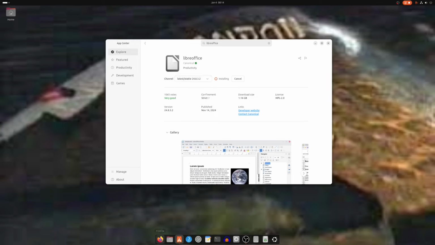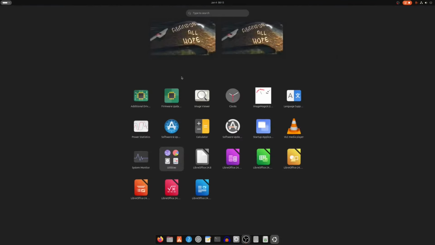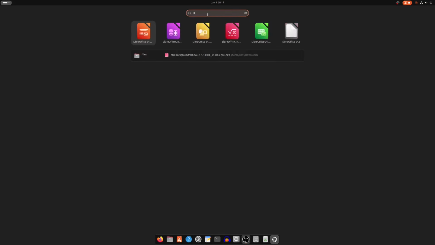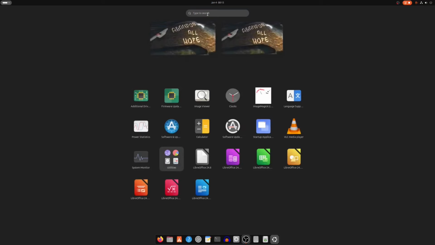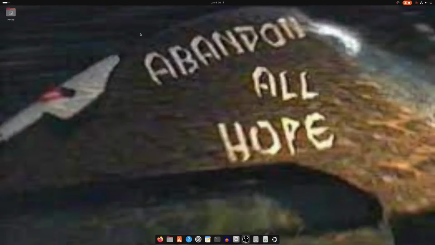Let's see what is the... After this finishes installing, let's see what the latest is. All right, so there it is. So you can open from here, but we're not going to do that. We're going to go back to our circle thingy, show apps. And it's right here, but you always can type in LIB. You get a whole bunch of stuff. Let's see what happens when you type in Office. Oh, okay. So we want to open that up. There it is.